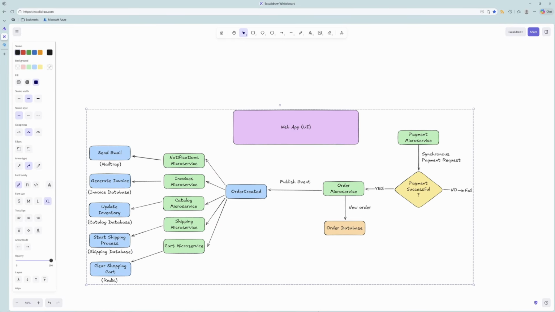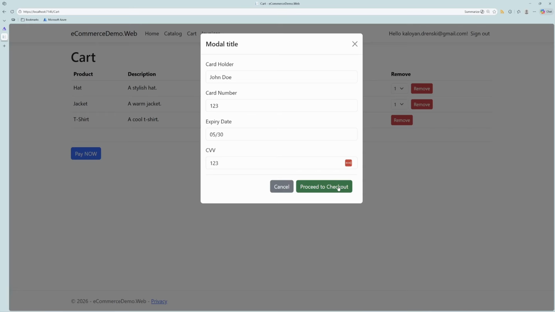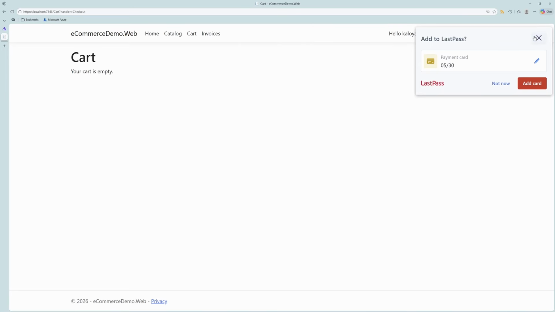So once I click proceed to checkout, it will synchronously make a payment request to the service, whatever that service is. And if it's successful, it will create a new order by calling the order microservice. Once the order is created in the database, it will push an event, order created. And from there, a few things will happen. We'll receive an email, an invoice will be created, the shipping process will start, the cart will be cleared. Let's click on proceed to checkout. Okay, so our cart is empty now.